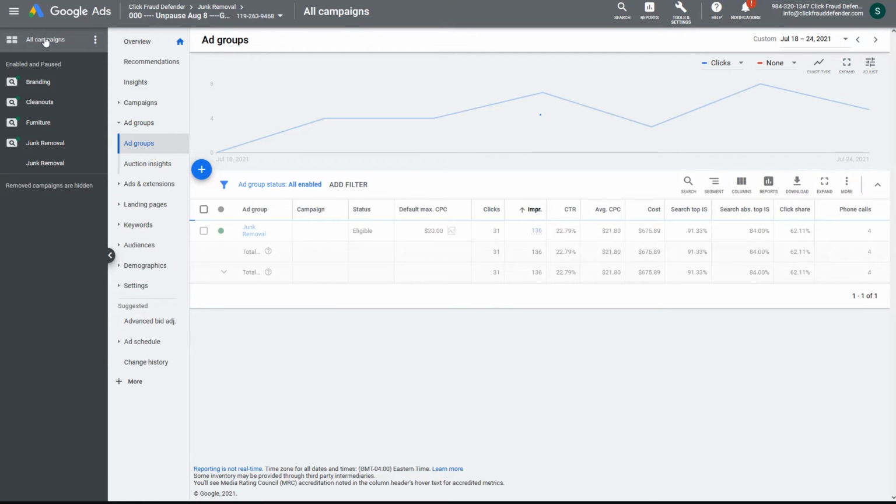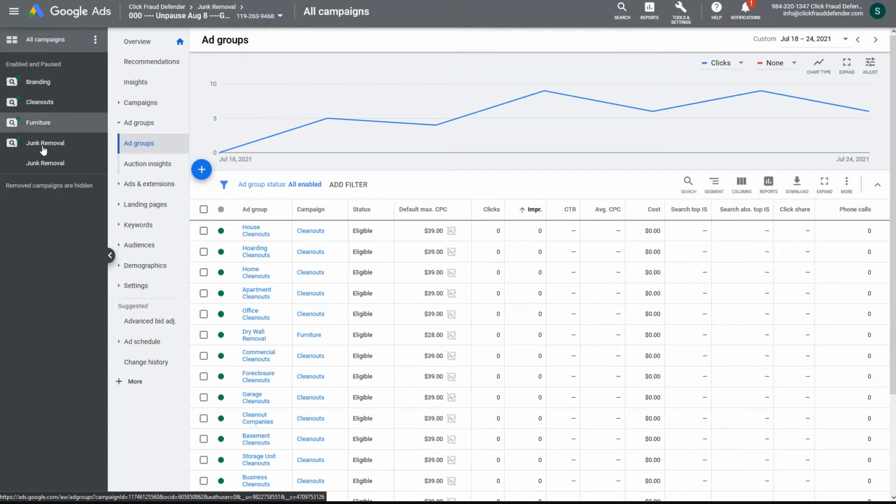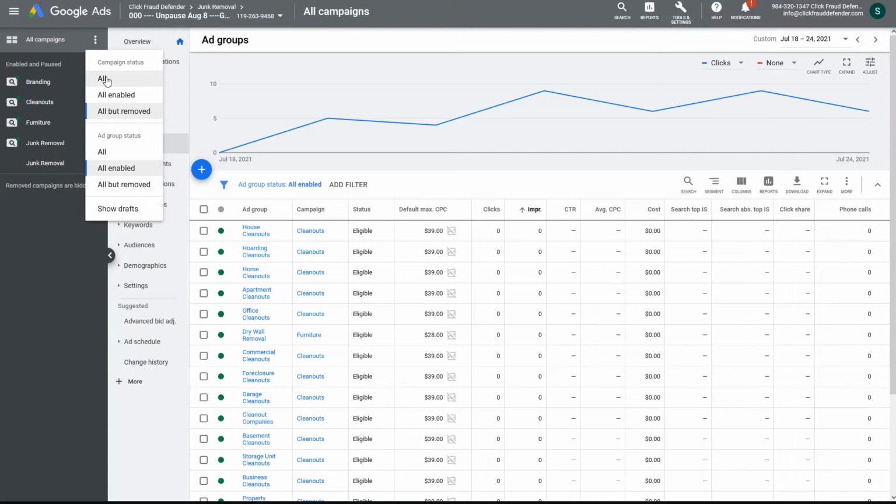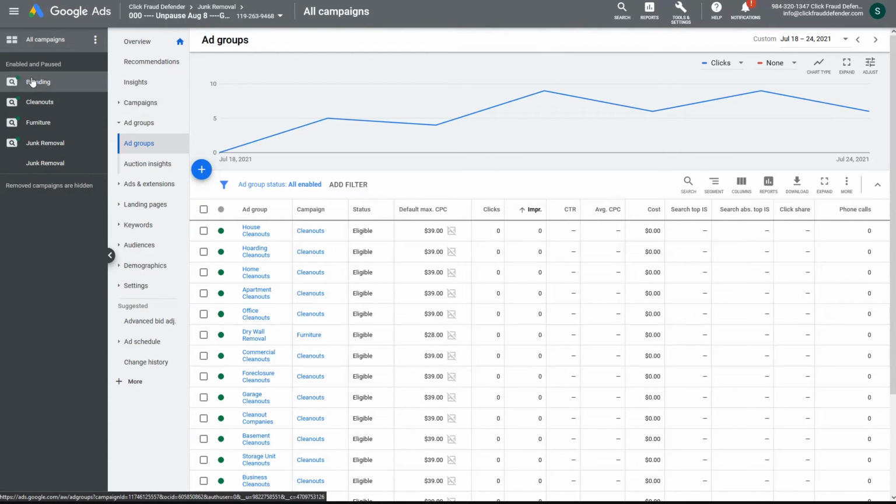So when you click this, all campaigns, you'll see your campaigns down here. If you don't, come up here and tell it what to display. For example, if your ads are paused, you may have to show all to unpause them. But for now, what we're using is all but removed. That basically means everything that's running now.